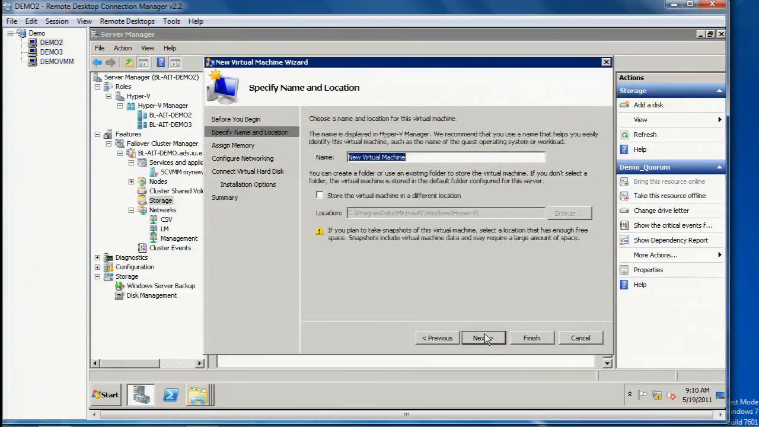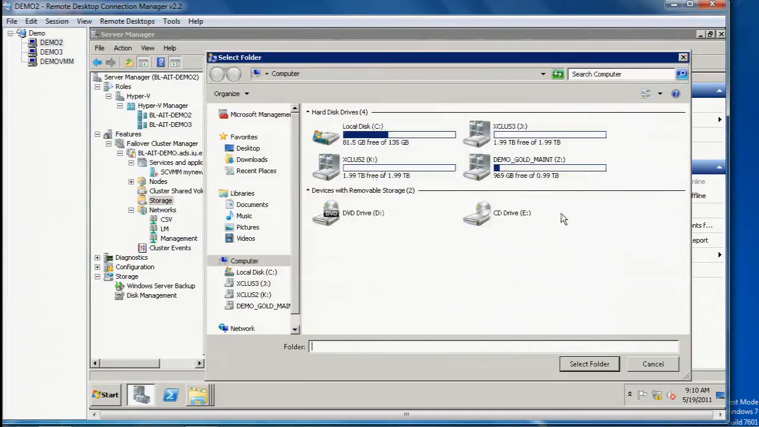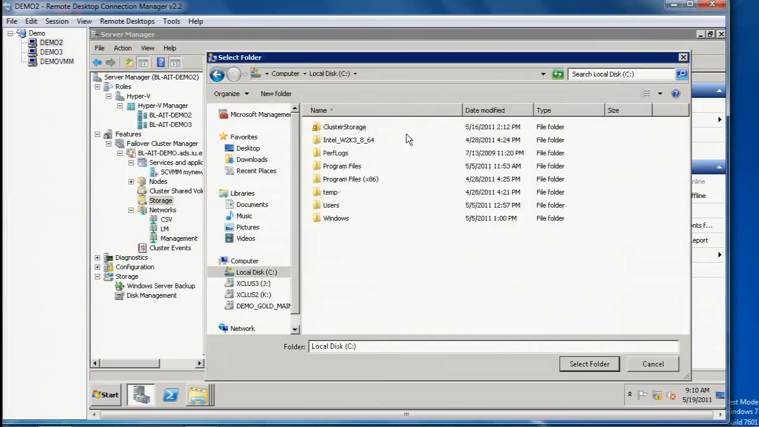Walk through my wizard. I'm going to say my new local VM. And point it into my cluster shared volume.